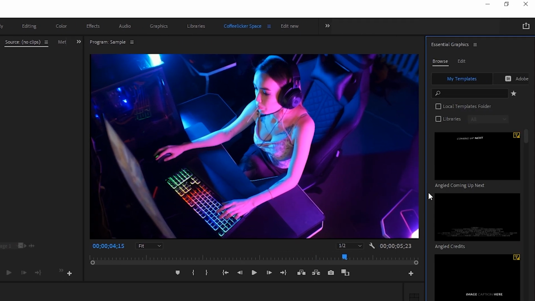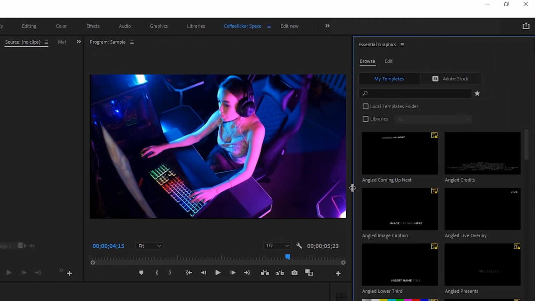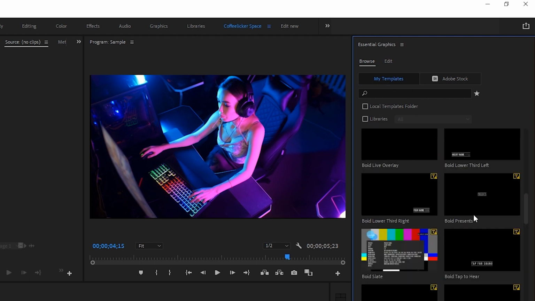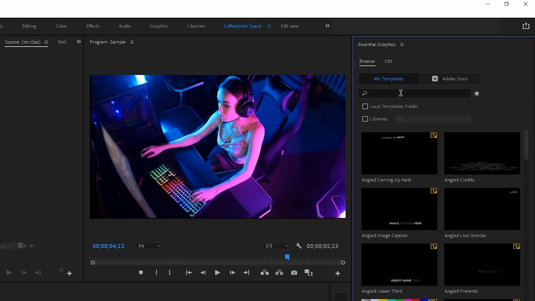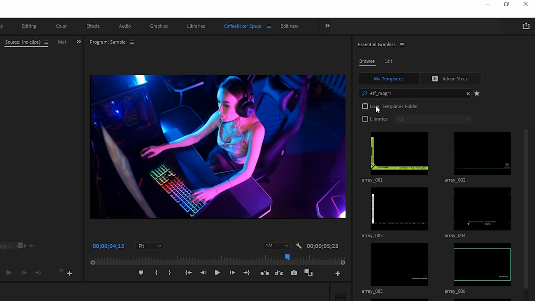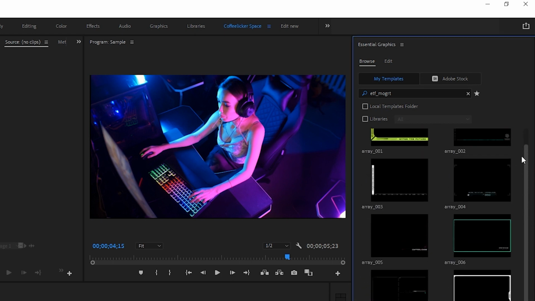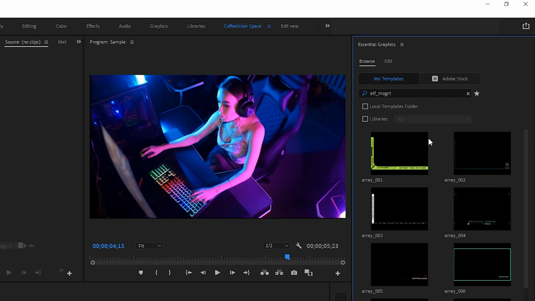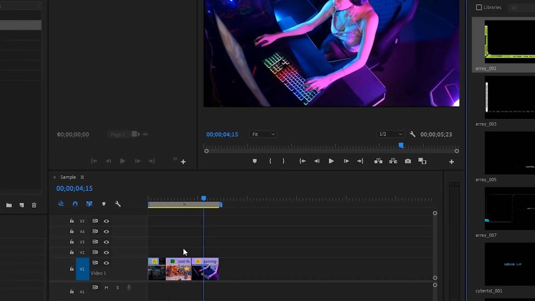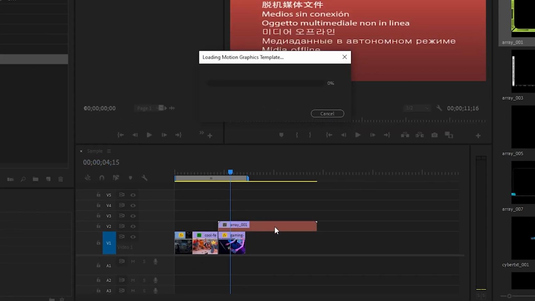We're gonna actually give it a little more room so that we can see what's going on. And then it'll show all these templates over here. And we don't care too much about these, but you want to look up ETF. And it'll show up Mogrt like this, and it'll show up all the Mogrt files from the Enter the Future pack that you can actually customize. So in this case, I'm gonna drop in, let's say, array number 1. All I'm doing is dragging and dropping right on top.